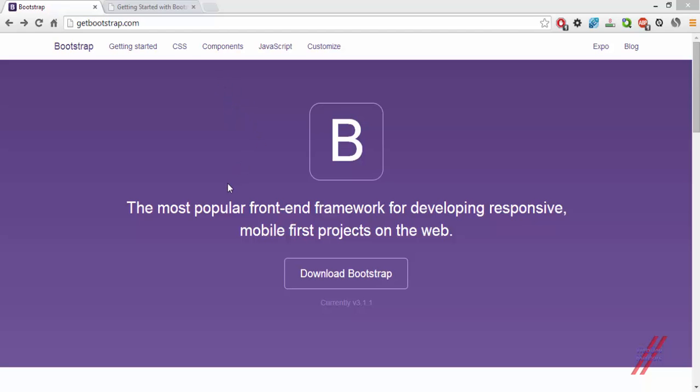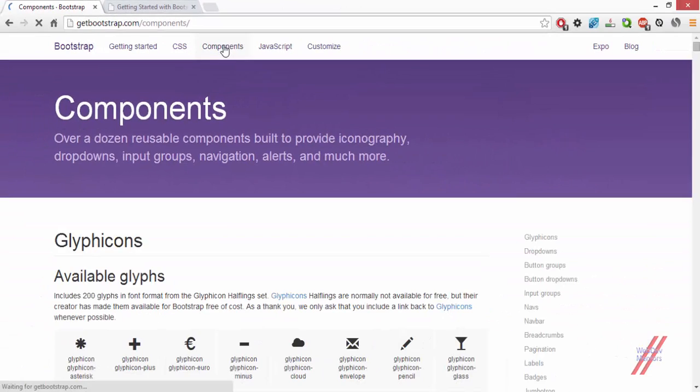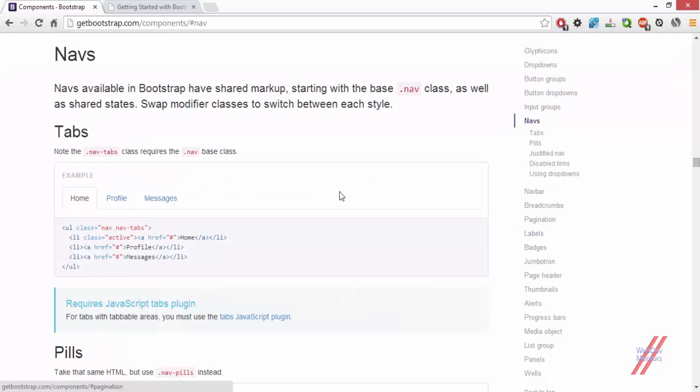So in order to see the documentation for that, you have to go to the components section of Get Bootstrap, and in the sidebar every component will be listed. So we are going to first look at the navs. In navs there are a lot of types.